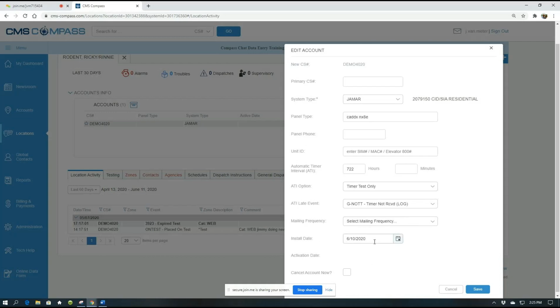Again, this is a field that I can run reports off of. When I do my account summary report, it shows up on that report as well. There's my activation date right below that. That's blank right now. Okay, so that's all my account information. So when you talk about account, that's talking about basically the panel that's at the location.